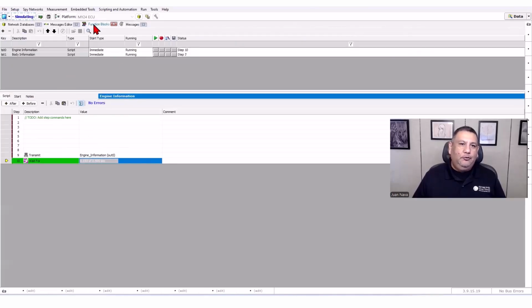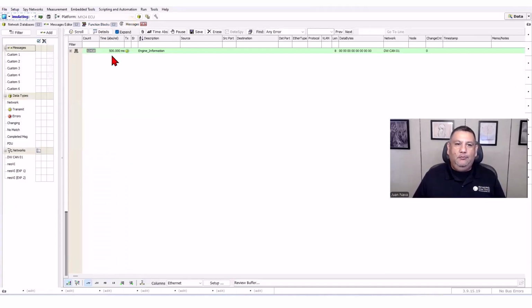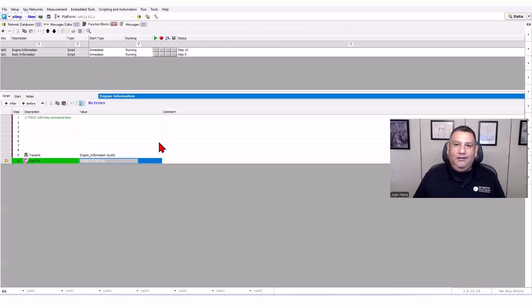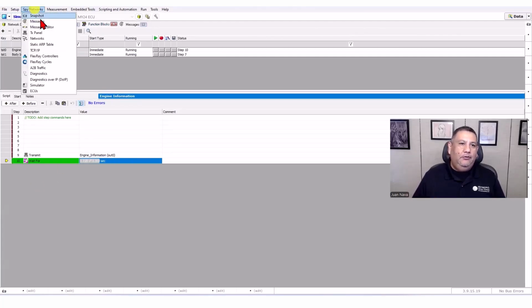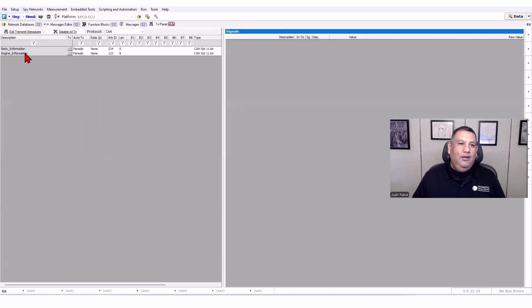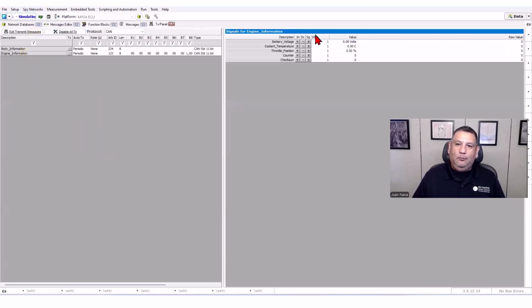So here I have a real simple script that's sending a message every 500 milliseconds, and I did that in 2 steps. Now, if I go to Spy Networks and transmit message or TX panel, I can click on the message itself and see what we're sending, or what signals we have. We have battery voltage, coolant temperature and throttle position. I want to be able to send those signals as well.